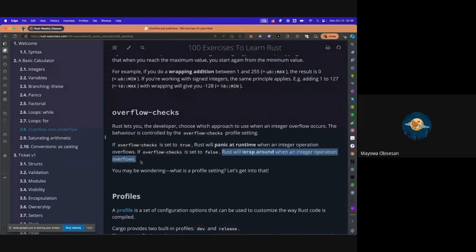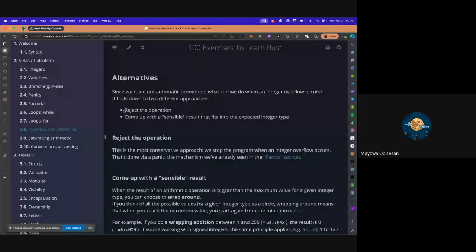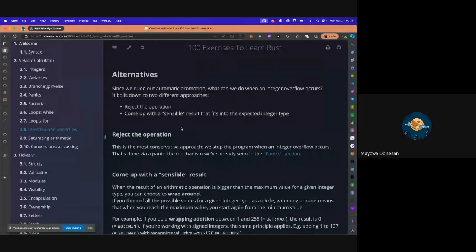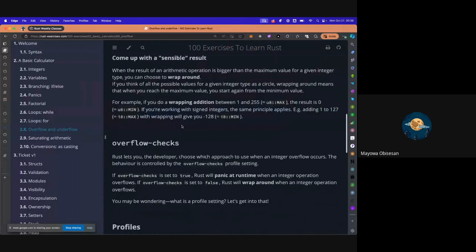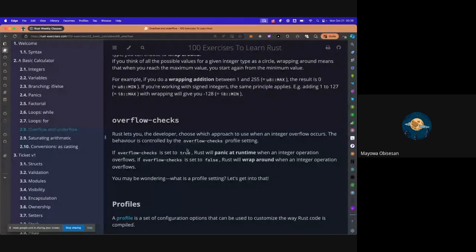Do you get now? So Rust will actually panic based on your configuration. Like you said, there are two approaches that Rust will go for. It will either reject the operation or come up with a sensible result that fits into the expected integer type. So if you set your overflow check in your profile to true, it's going to reject the operation when an overflow or underflow occurs. But if you set your overflow check to false, meaning that Rust should not panic when an overflow occurs, it's going to do what? It's going to wrap around. You get now? It's going to wrap around.